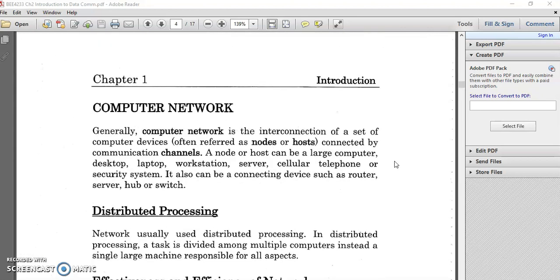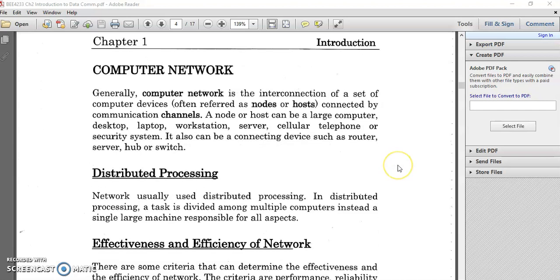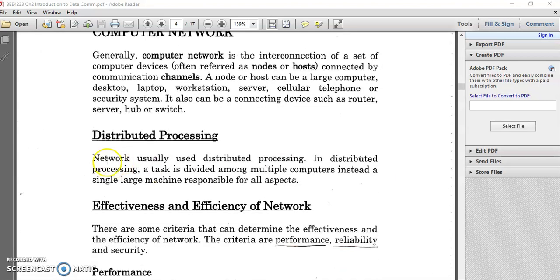Now computer networks. A computer network is an interconnection of a set of computers, often referred to as nodes or hosts. Networks usually use distributed processing. In distributed processing, a task is divided among multiple computers.